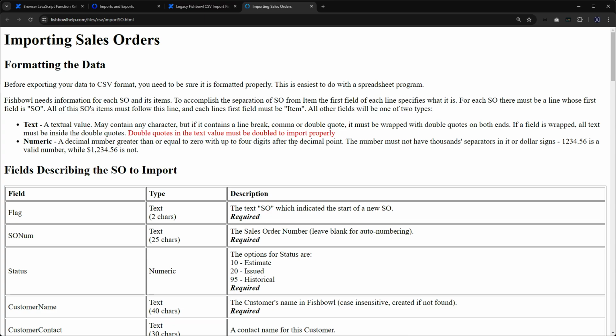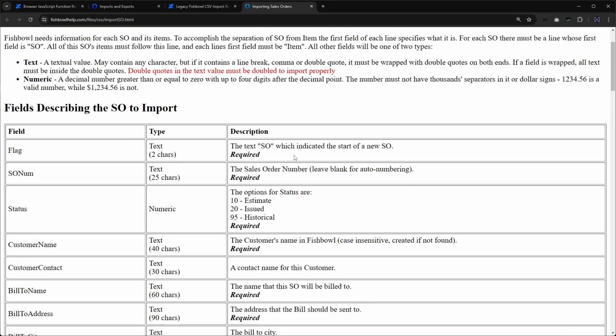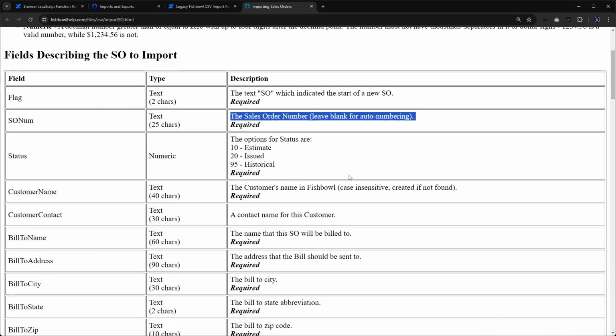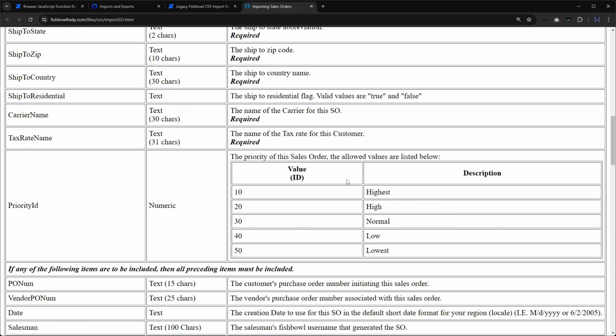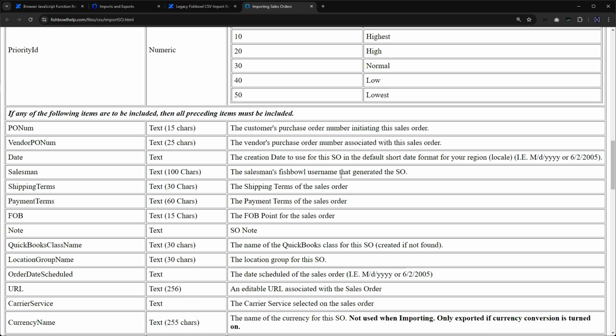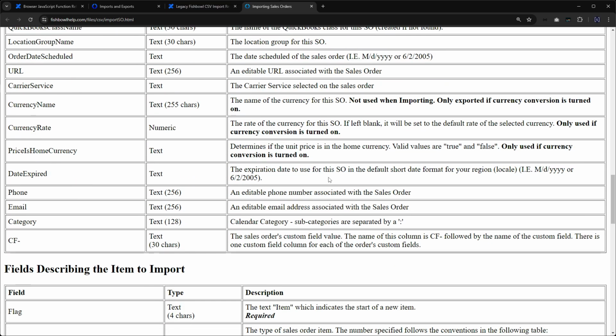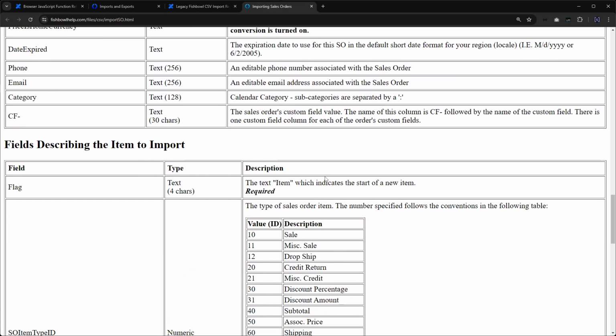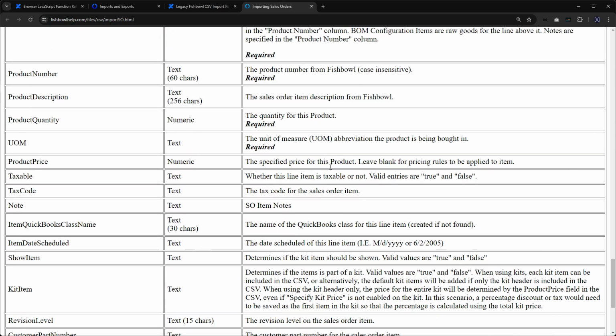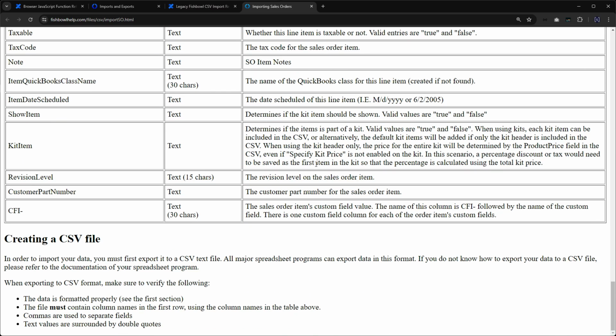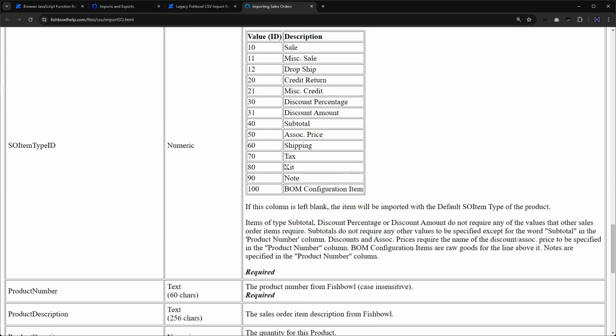Some of the things I explained to you, like if you're going to have a sales order number, you make sure that it's unique. Leave it blank if you want the auto numbering, and so on and so forth. In this case, we've already done the work of getting this set up because it's an export from Fishbowl, and this will import just fine into Fishbowl. But overall, this is all the understanding you need in order to create a CSV and import it to Fishbowl. This is their structure and file format.